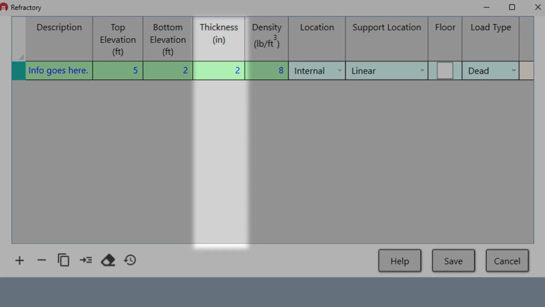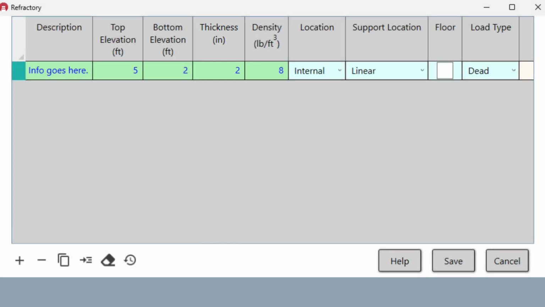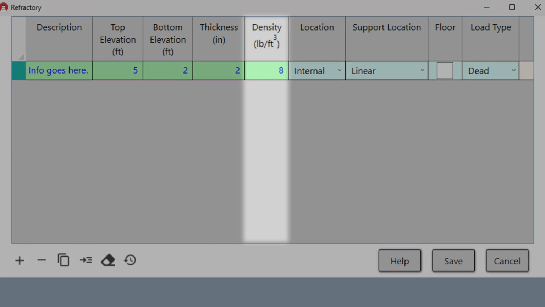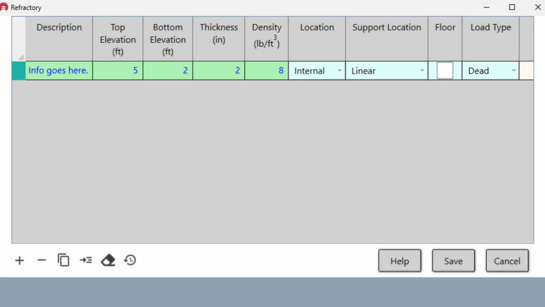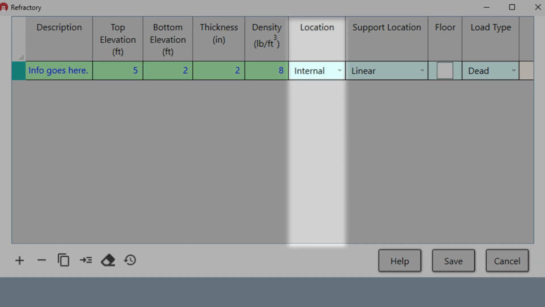Next, you will insert the radial thickness of the insulation. The density is used to calculate the weight of the refractory. When the insulation is exterior to the stack, then an additional amount is automatically added to the weight to account for jacketing and potential moisture. Location will determine if the refractory is inside or outside of the stack cylinder.